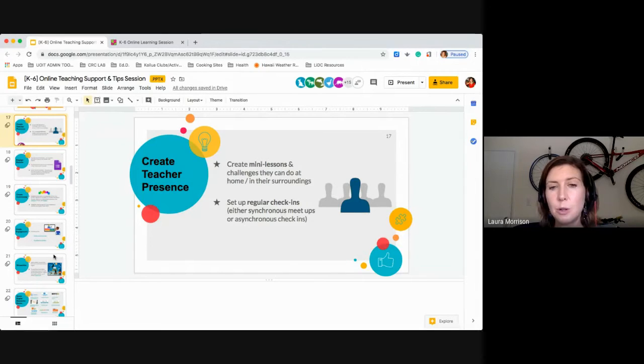So this could be regular check-ins in Google Meet like this, a synchronous quick check-in, or it could even be text-based, through Google Classroom, through email, anything that's regular so that students feel connected to you, parents feel connected, and they don't feel like floating heads in space in the Ethernet.